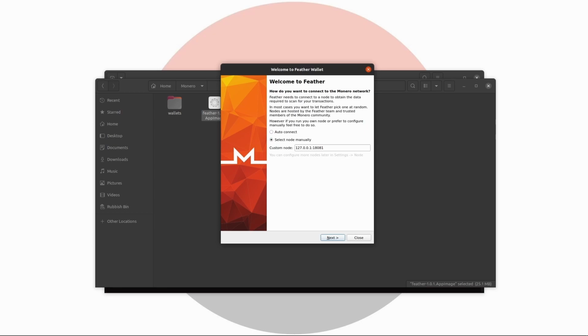If you aren't currently hosting your own node, please select the Auto Connect option. This will instruct Feather to connect you to any one of its pre-selected nodes. After selecting the appropriate connection method, click Next.